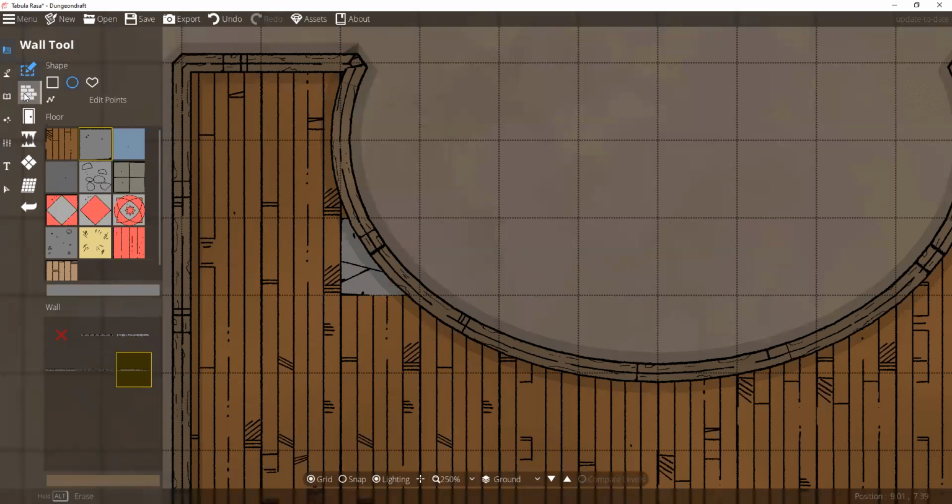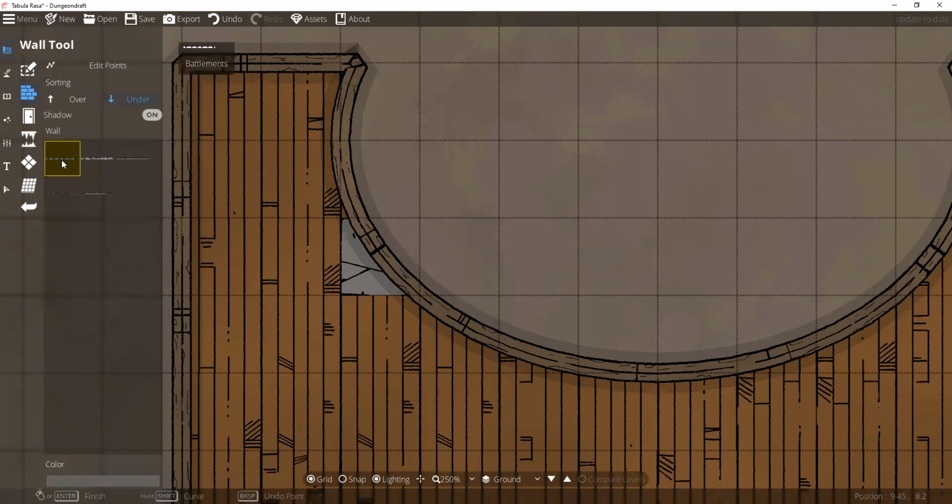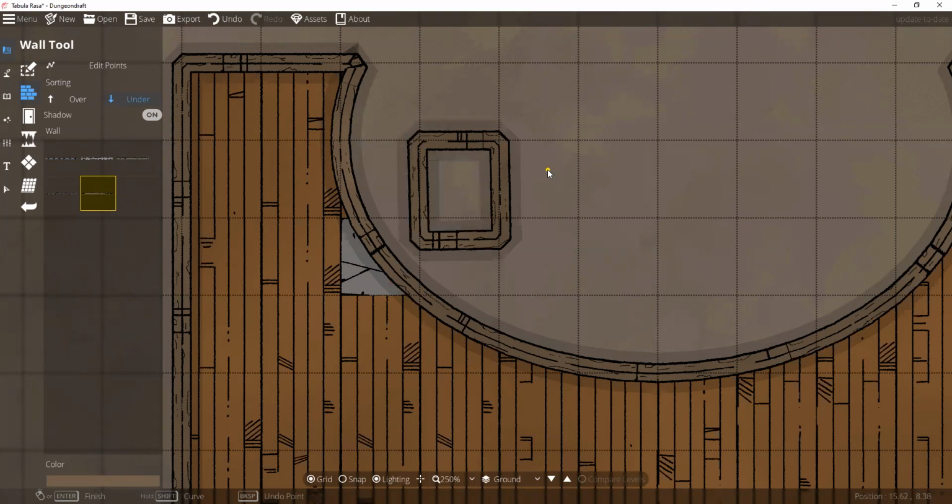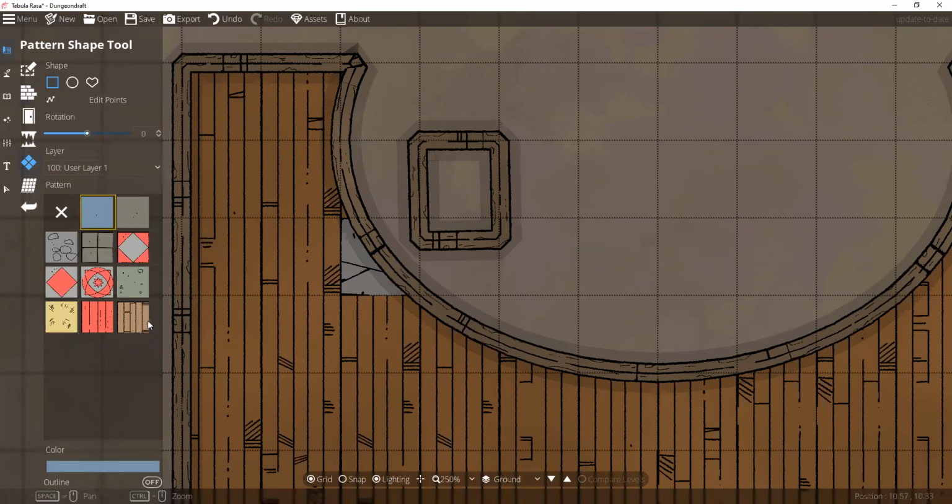Now, if I just draw a wall, if I go here and pick a wall and draw something like that, some people will do it this way, okay? Now, if you do that, and then you have an option, say, the pattern shape tool, I could take some wood and put that into here. So now I've got my wood in here. That's a way to contain it.